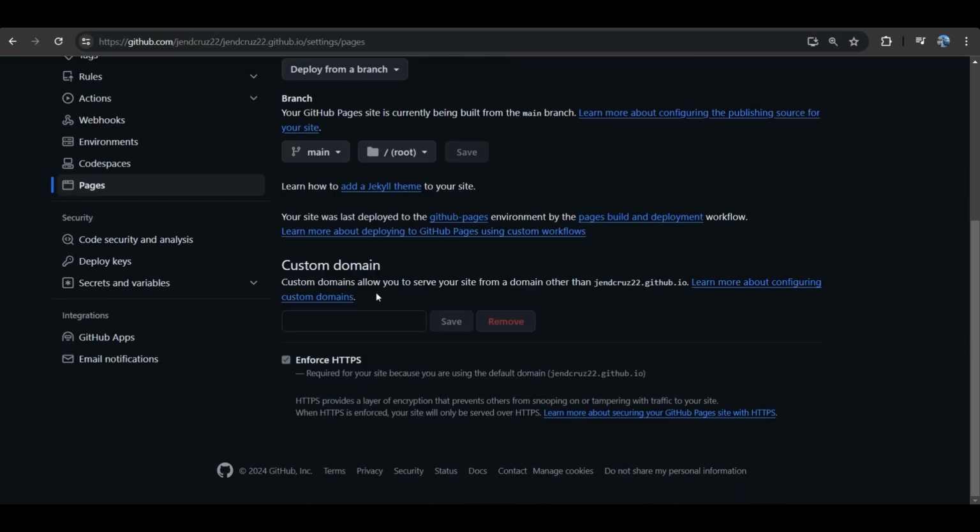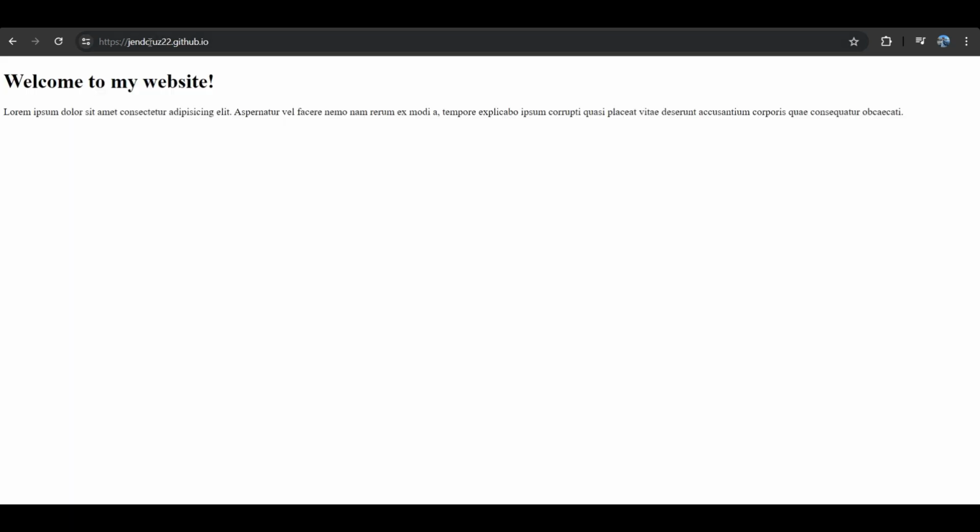And while you're here, you can see that if you have purchased or you have a custom domain, you can add it here and hit save. And then you no longer need to come to your username.github.io. Just give it some time. Once it's processed, you will be able to access this GitHub Pages hosted website using your custom domain. So that's how you can use GitHub Pages in order to host one of your websites linked to your GitHub account for free.